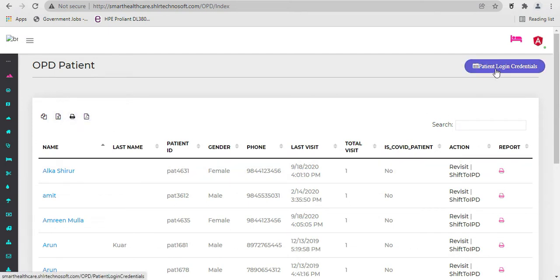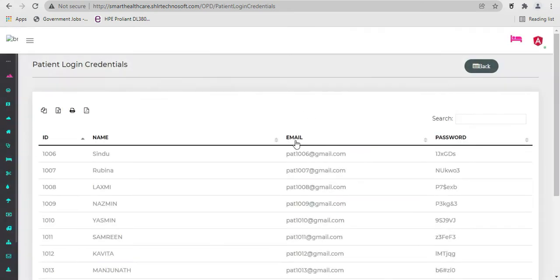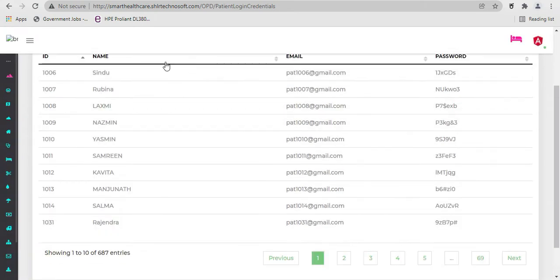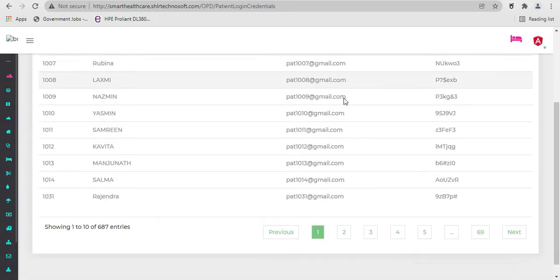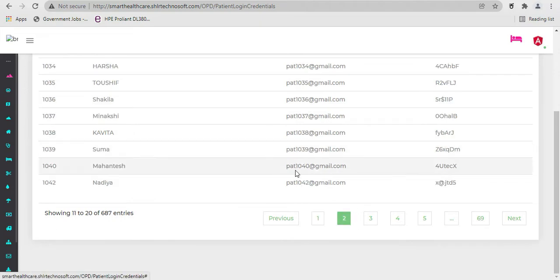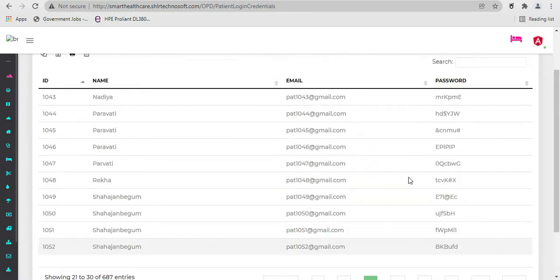If you want a patient's login credentials, you can click on the patient login credential, and there each patient's credential will be given. Using that particular patient credential, you can log in. Whoever the patients are in the OPD, their login credentials will be seen here.